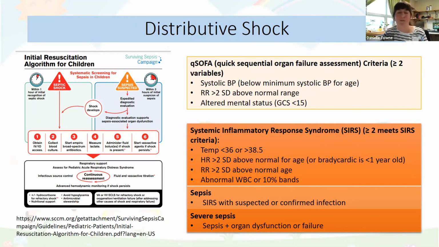And then abnormal white count or 10% bands, you can't assess that in the field, right? And you can't assess that as soon as somebody walks into the ED either.